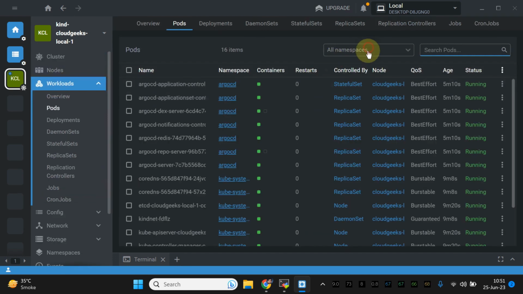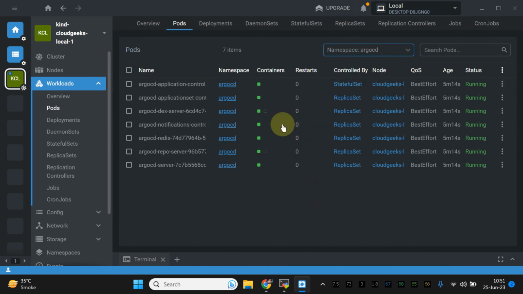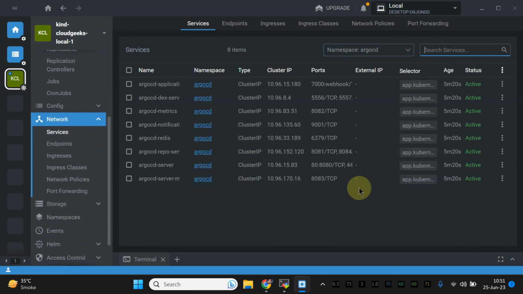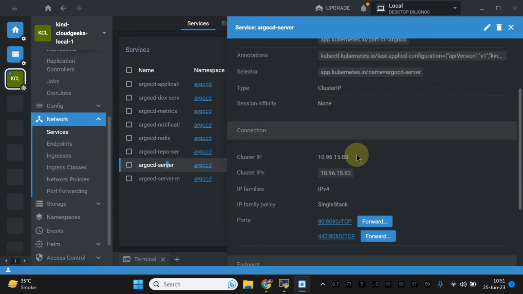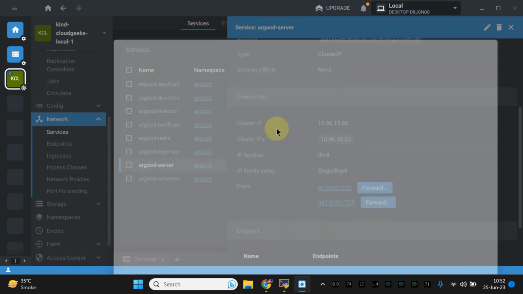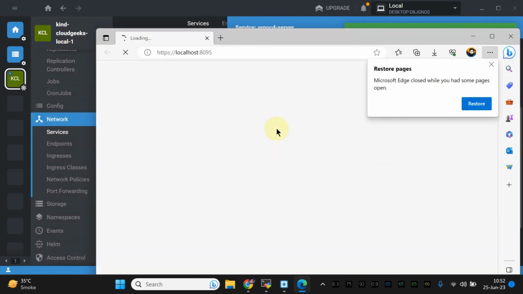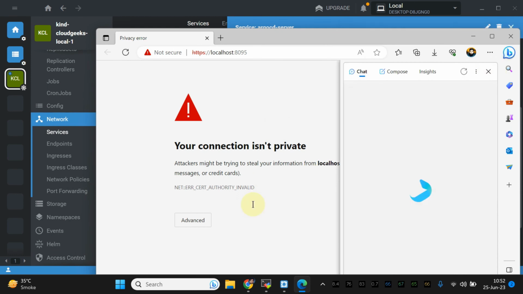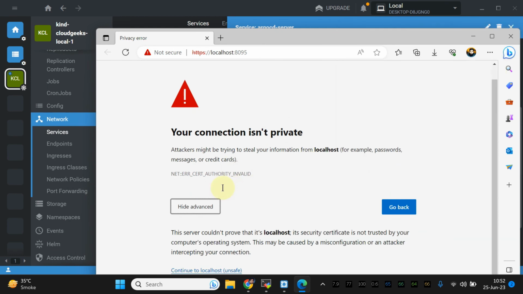So if I click the pods in the namespace Argo CD, you see everything seems to be provisioned for us. If I navigate to services and click this server, I'm going to open it on my local machine. So I'm going to say 8095. I press this, and what it does is port forwarding on our host machine. I don't have the password right now, so I'm going to show you how you can get that particular password. So click advanced and continue.